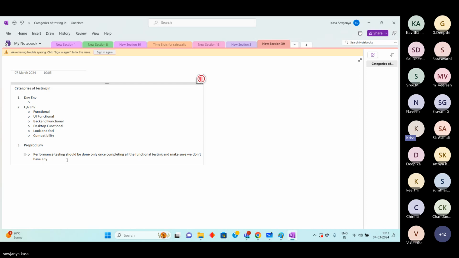What will you validate the security of? Or what will you validate the compatibility of? There is no point in validating them all, right? So first make sure that the functionality of the application works fine.